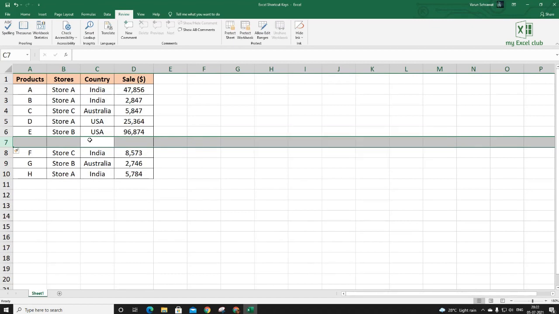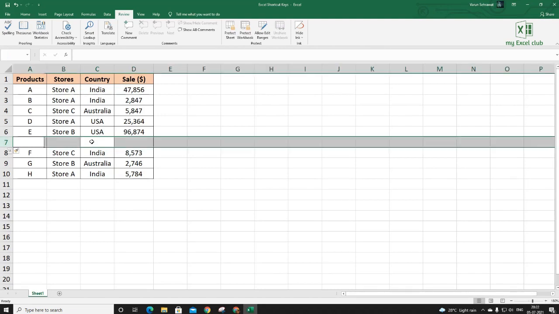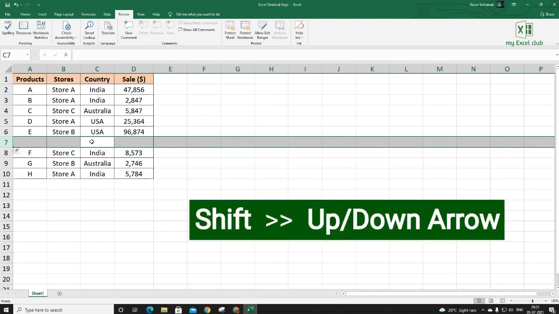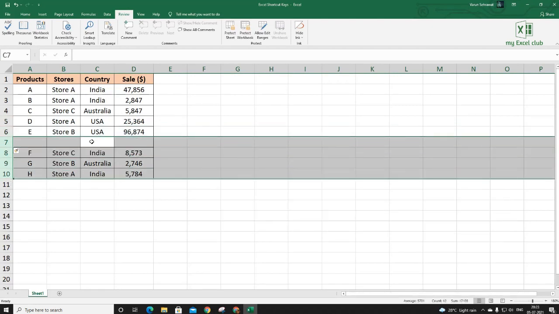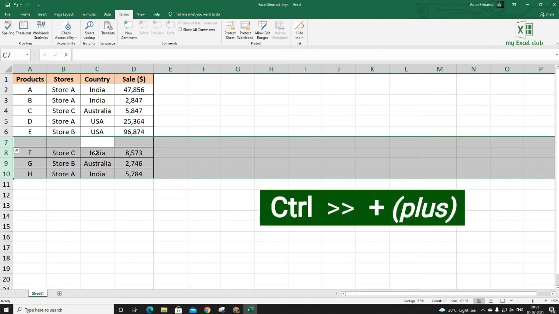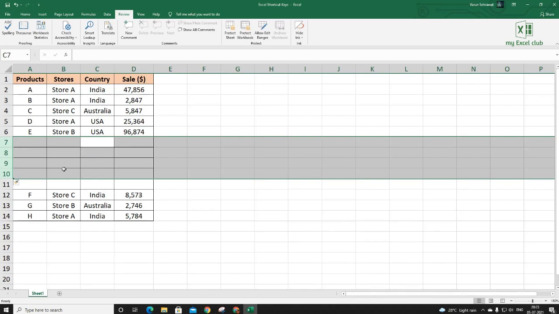If you want to insert multiple rows, then you have to highlight multiple rows. For example, if I want to insert 4 new rows in one go, then select any cell in the row, press Shift and Space bar. It will highlight the entire row for you, and press Shift and up or down arrow key to select the number of rows that you want to insert. I have highlighted 4 rows here, and then press Ctrl and plus key from your keyboard. It will insert 4 new rows for you.